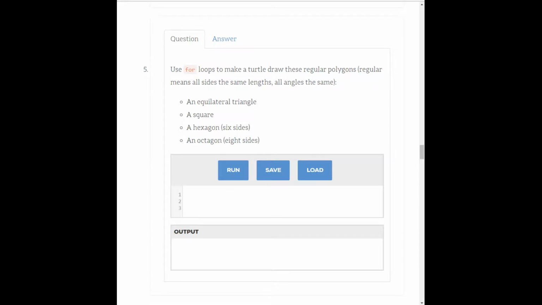All right, here we go. Question 5 is where we're starting to actually get a little bit tricky with these questions. So we're going to use for loops to make a turtle draw these regular polygons. And here they've defined regular polygon for us. Regular polygon means all sides have the same lengths and all angles are the same. That's a useful definition when we're creating these polygons here.